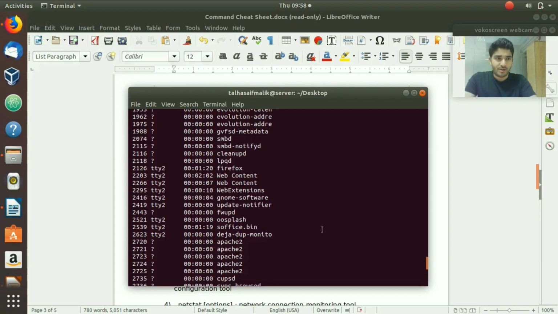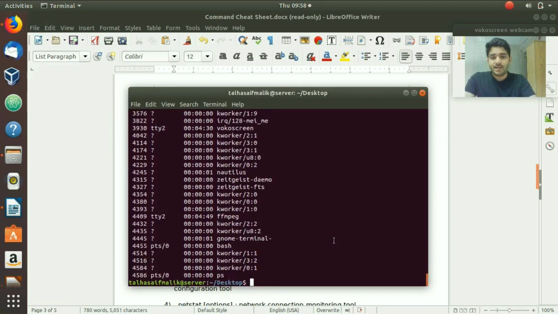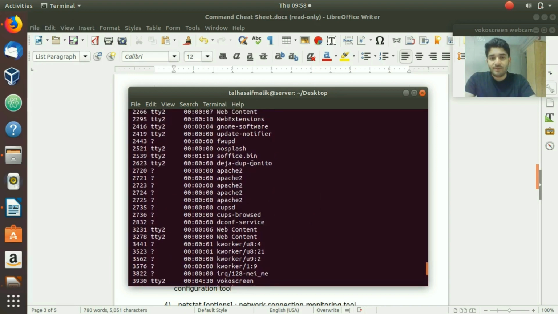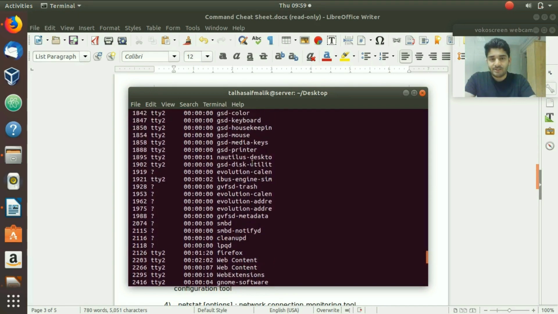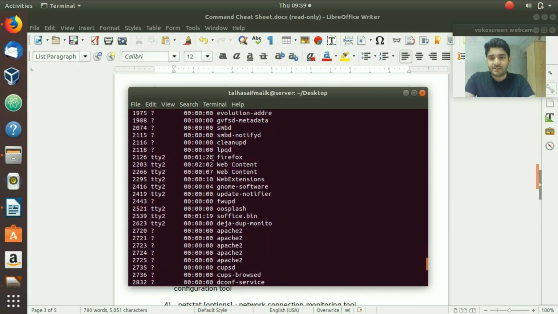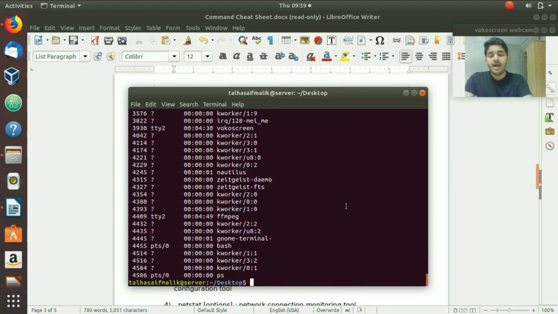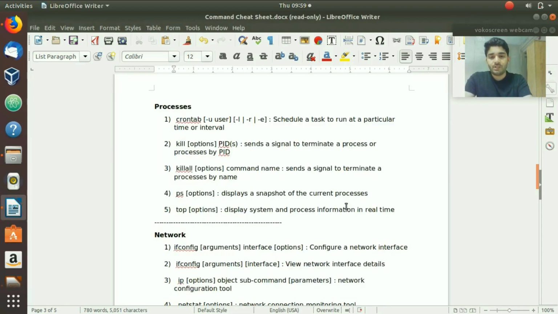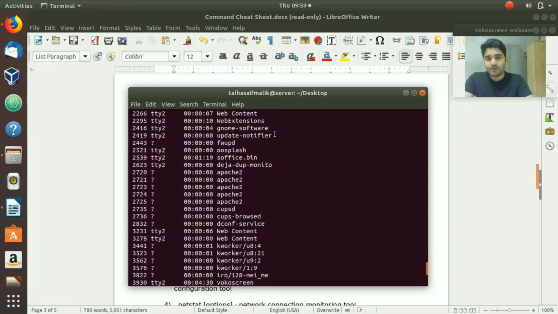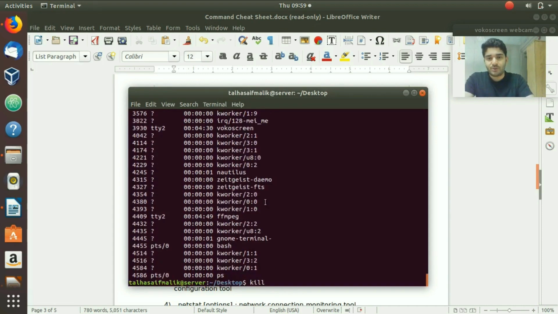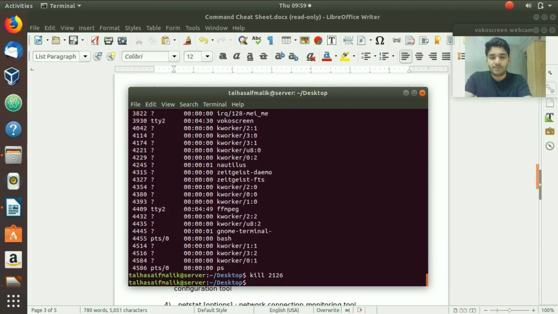So what if I want to close the browser? What I have to do is note down the ID of my browser. Let me just find it. Yes, there it is. The process ID is 2126. So I note it down and write here kill. We are going to use this kill command and then write the process ID, which is 2126. I think it is not going to give me the permission. Okay, it is giving me the permission.